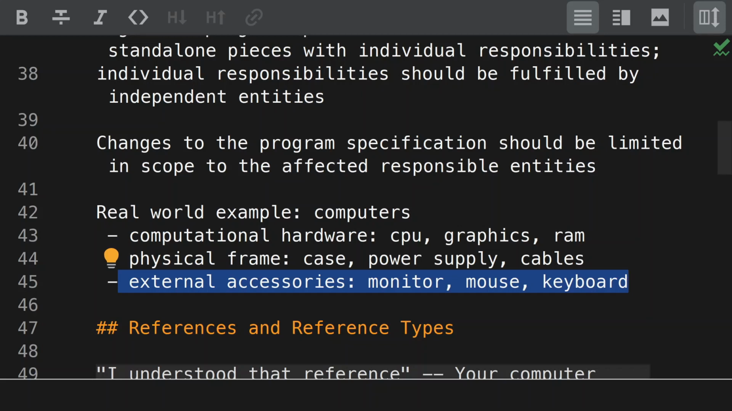External accessories, like monitors, mice, keyboards, these things that you plug in and remove, we can think of these also as independent modules. Just because I have a computer monitor of one brand and a laptop of a different brand doesn't mean I can't use those two things together.